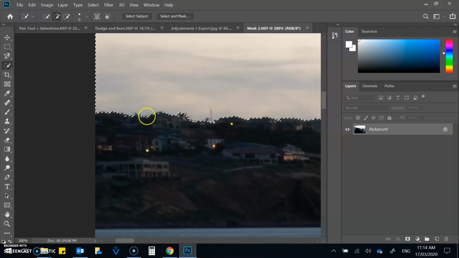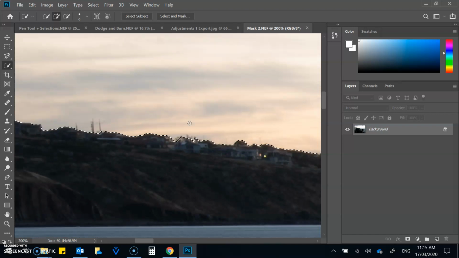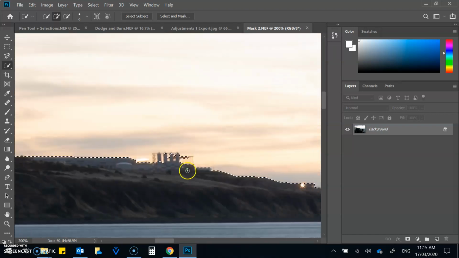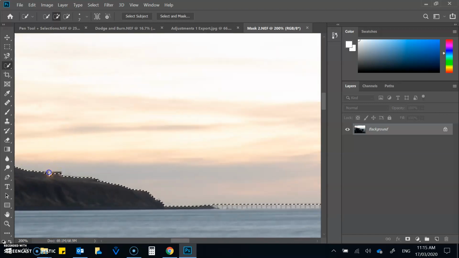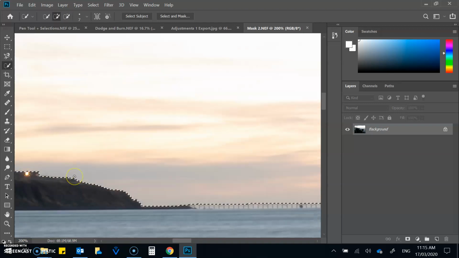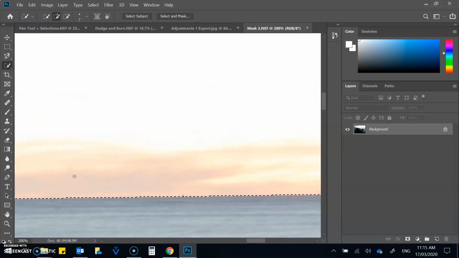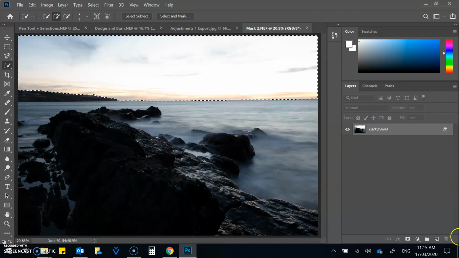And once you're happy that you've got it about as good as you're going to get it, this isn't the best example because it's done quite a good job. But like, say here, you want to make sure you've got that included in the selection. Hold the Alt key and just drag it up. Here. So you're happy that that selection's looking pretty much how you want it to look.